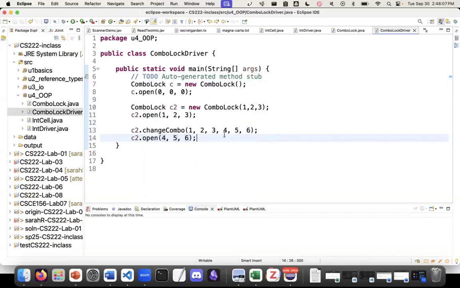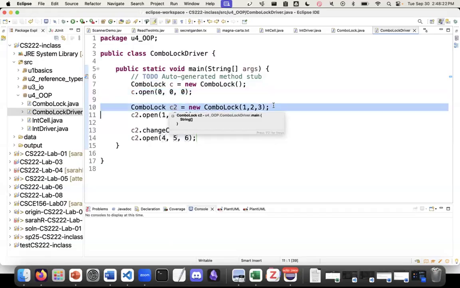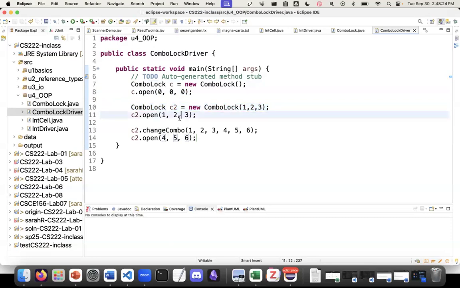Right, so this is me testing here's all the functionality of my object. And so we have our new combination lock. The passcode should be 000, so I'm going to test that. Then we have another one. Passcode should be 1, 2, 3. I'll test that. I'll change the combination. Then I'll open it with the new combination.